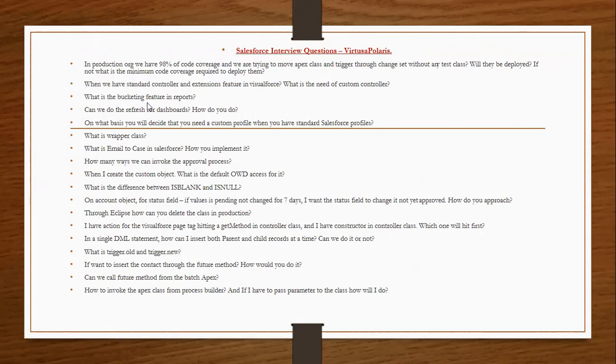What is the bucketing feature in reports? Can we do a refresh for dashboards? On what basis will you decide that you need custom profiles when you have standard Salesforce profiles? Next question, what is a wrapper class? What is the use of the case in Salesforce?